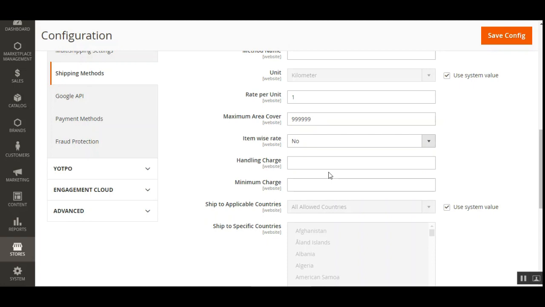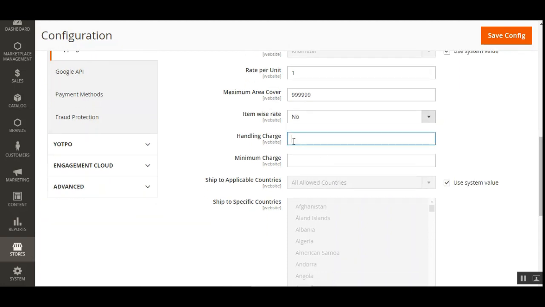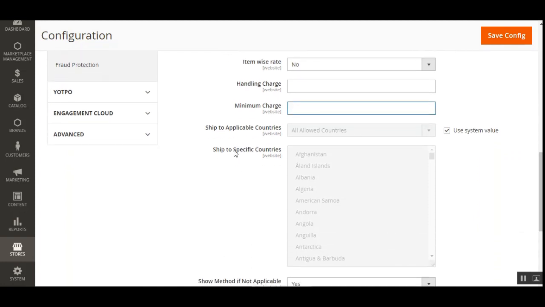Then we have the handling charges. The admin can add any handling charges that should be applicable for that particular product, and the admin can also set up the minimum charge. And if the shipping charges are calculated and are less than the minimum charge, then the minimum charge will be applied for the shipping.